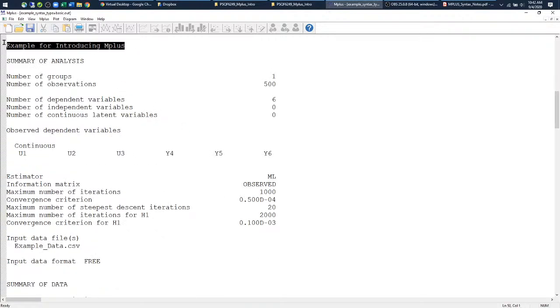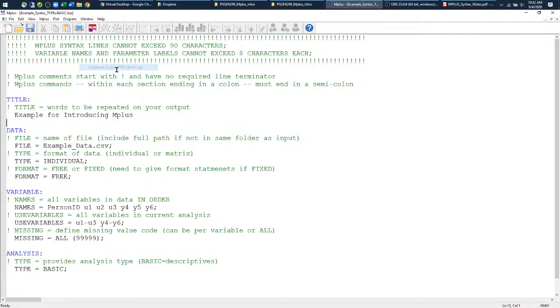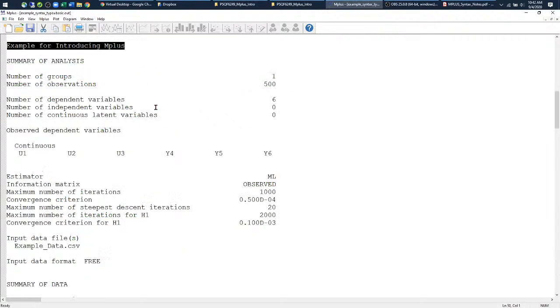Example for introducing Mplus, that is the title that I provided in the input. So I'm going to go back to the window here. Here's the title that I provided that is being echoed to the output window. It tells you how many cases it read in. This is a good way to check to make sure that your data are being read correctly, as well as the number of variables.